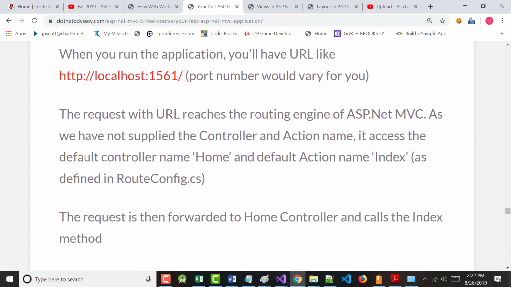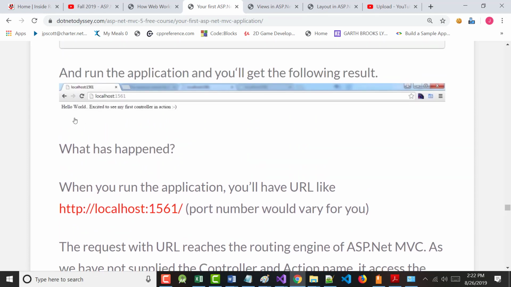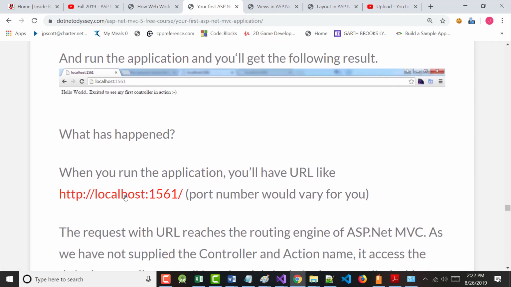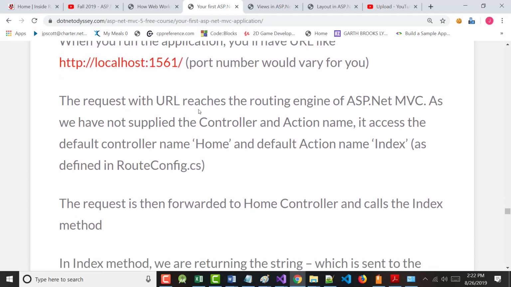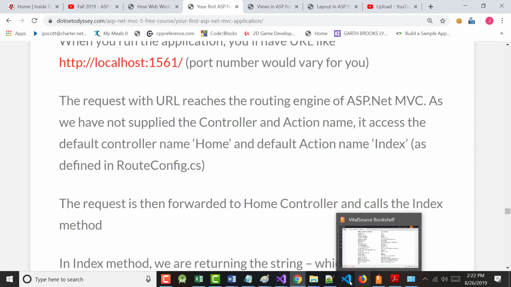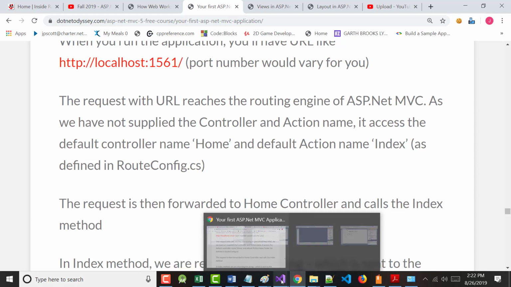So as it says, what happened here? That's exactly what we saw, the port number and this, right? Okay, so what has happened? When you run the application, you've got a URL, and the port number may vary. The request with the URL reaches the routing engine. As we have not supplied the name of a controller, we didn't, it took the default, which was home, and it took the default, which was index. All right? So, as an example, I think this is going to work, but we're going to try it anyways, whether it does or not.